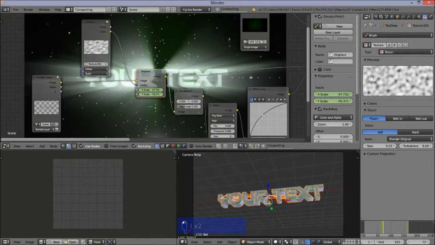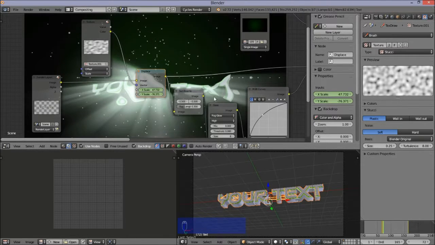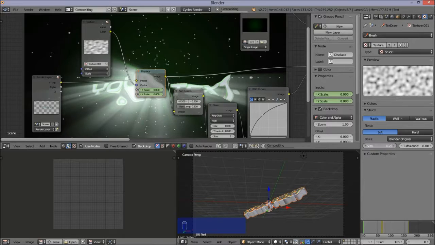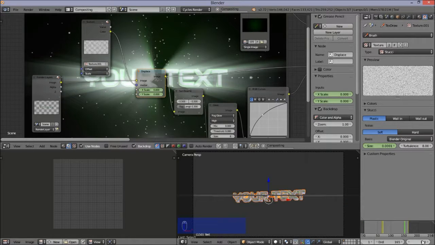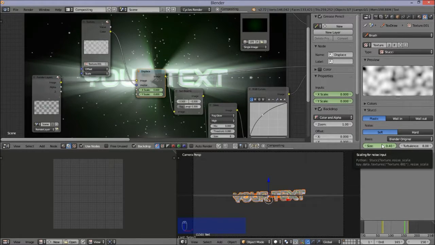And we're also going to have to animate our texture so that our text object or text scene kind of waves more properly. So jump to frame 0 and we'll just pull the size all the way down to 0.0001. Hover your cursor over that and press I to enter the keyframe for that. And jump to frame, let's see, frame 150. And put the size up to 0.4. Right, have your cursor over that and press I.